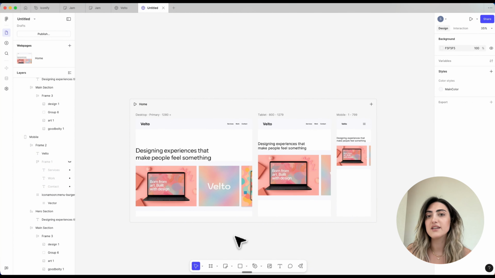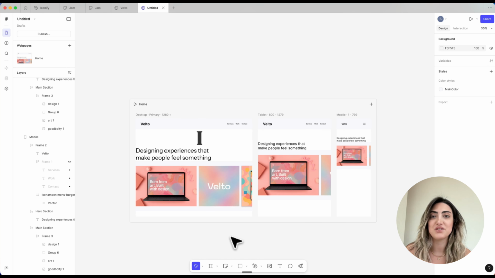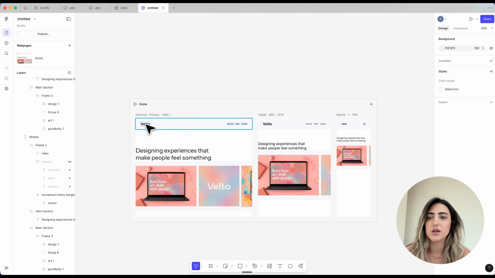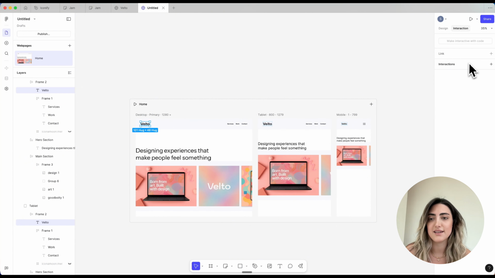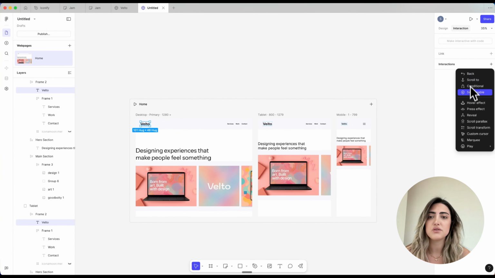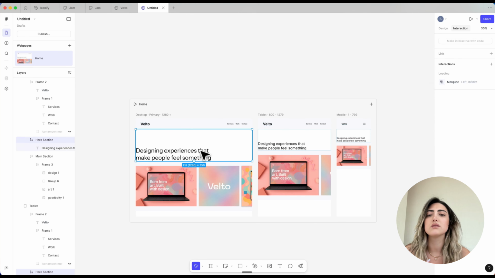Now, are you ready for the final touch, which takes your website from meh to wow? Let's talk about interactions. Figma recently added a bunch of cool interactions to Figma Sites, and honestly, I was super excited to try each of them one by one. I hope you explore them too and have as much fun as I did. For my logo text, I choose the marquee interaction, one of the most fun and eye-catching options. To set it up, just click on the element you want to animate, go to interactions, and choose the one you like.